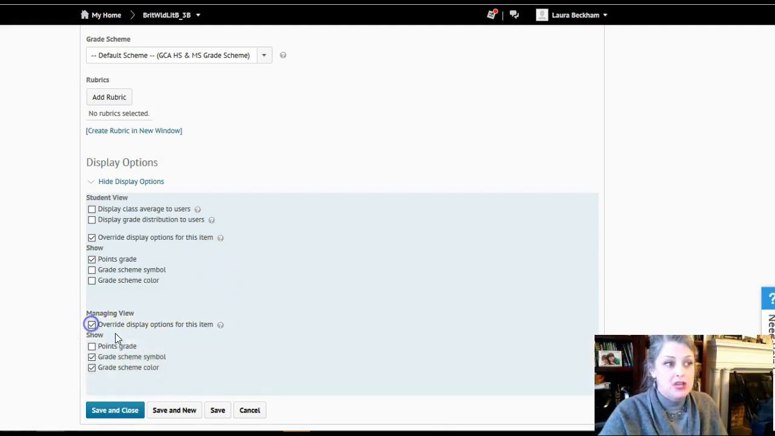And for managing view, I've done the same thing here. I just want to see that as a points grade. I don't want to see any grade value, numeric or like percentage or alphabetic grade. I don't want to see that. So now I've got that done, and I'm going to save and close.